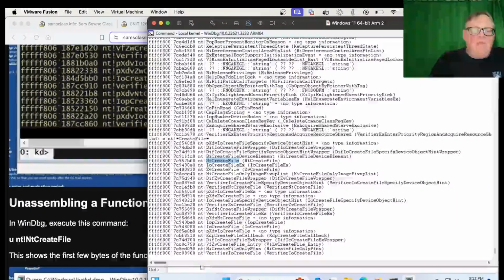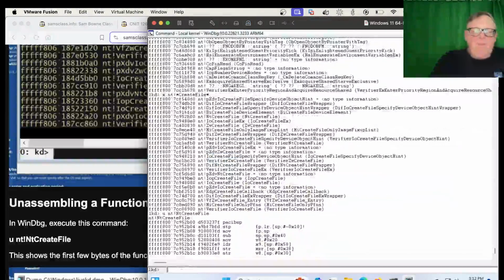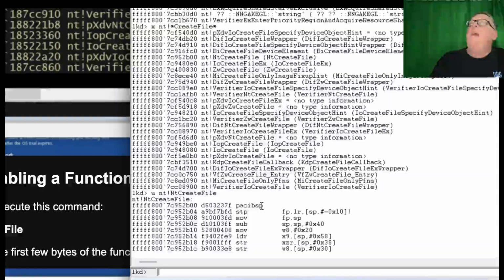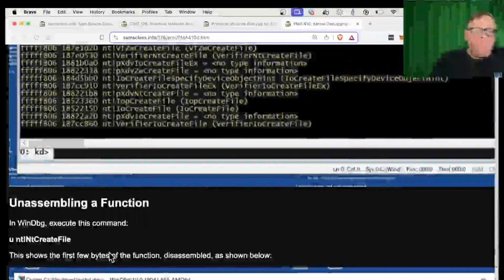So I can unassemble that function. U unassembles a function, NT bang NT create file. And when you do that, you're going to see the first few bytes of assembly code here. And notice this is not x86 assembly code or x64 assembly code. This is ARM assembly code, so it looks kind of different. But the name of the function and the purpose of the function is pretty much the same. Microsoft ported their stuff from the Intel processor to ARM, and they didn't change it very much.